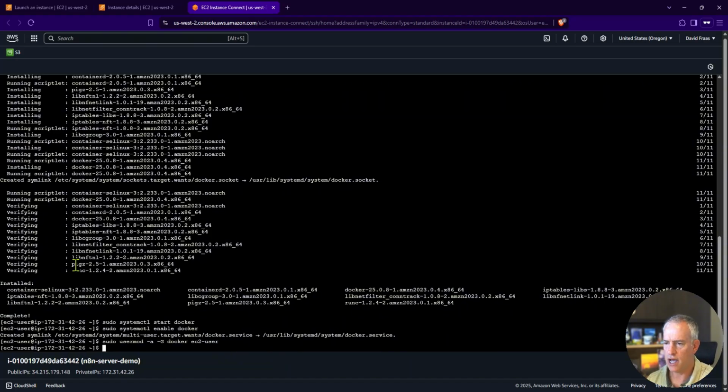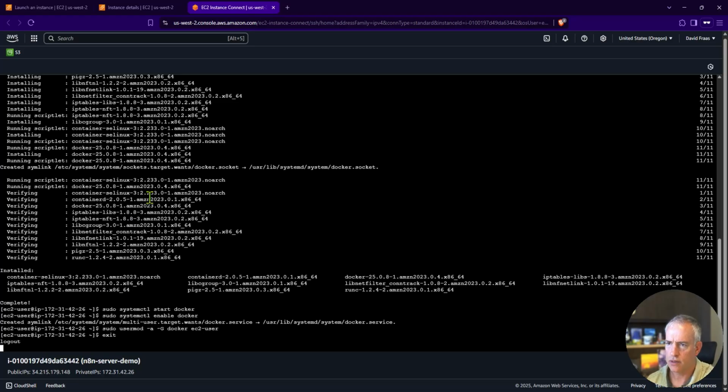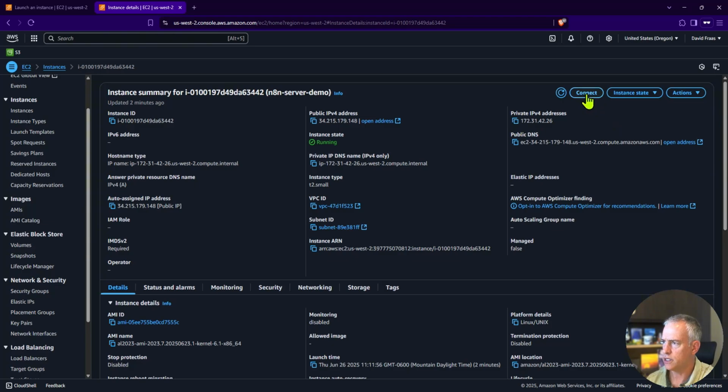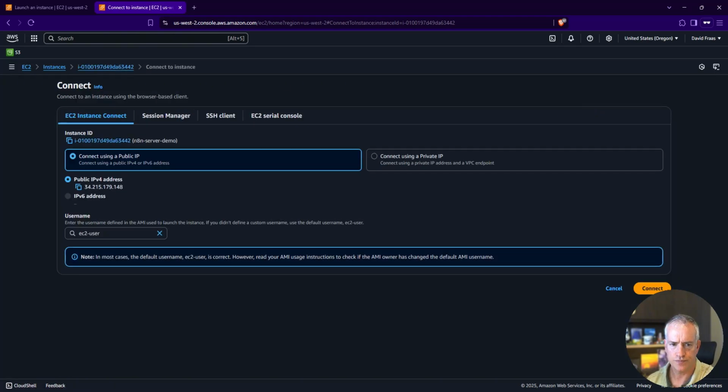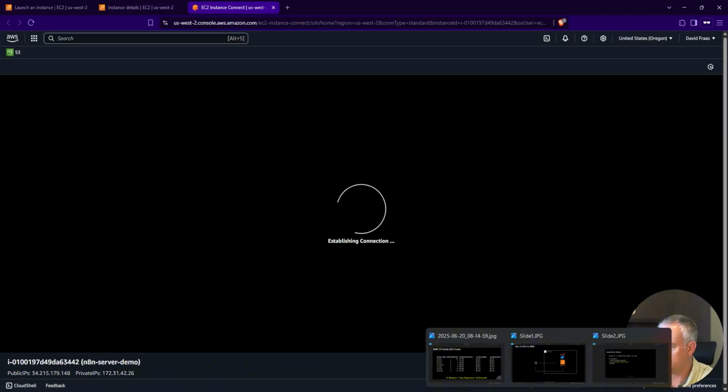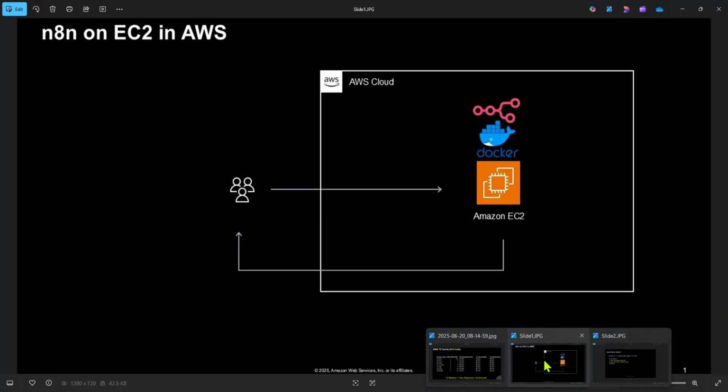Okay, so now we've done that. Now what I like to do is exit out of there and then go back in and see. So we went out of there. Let's go ahead and connect to it again. Before we do that, I just want to show you. We've just added Docker. We're going to add n8n here in a second.